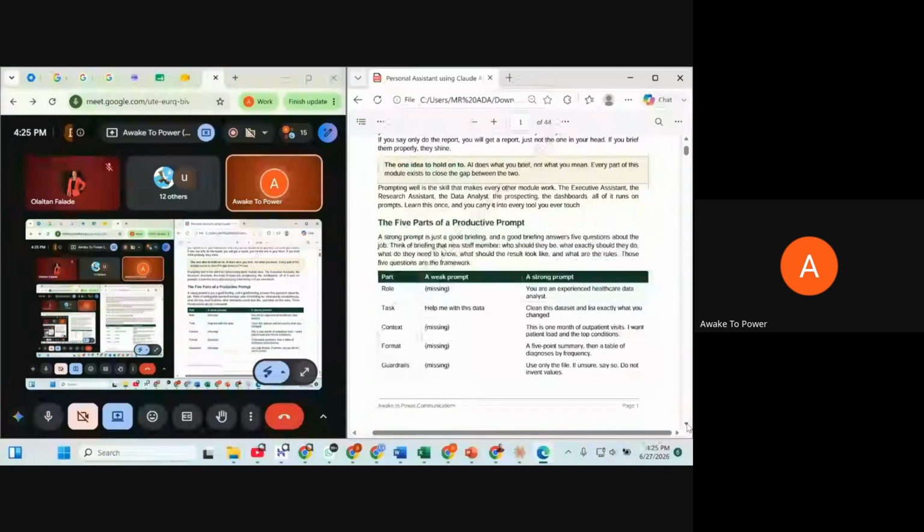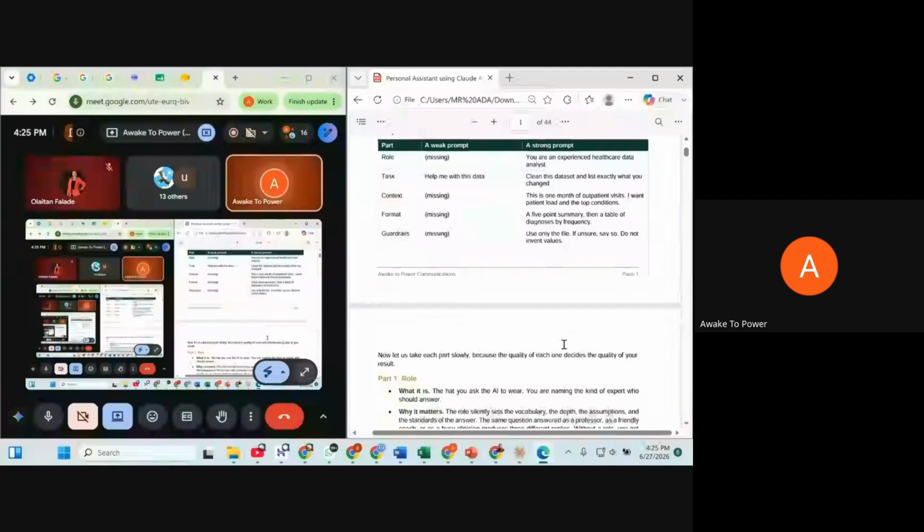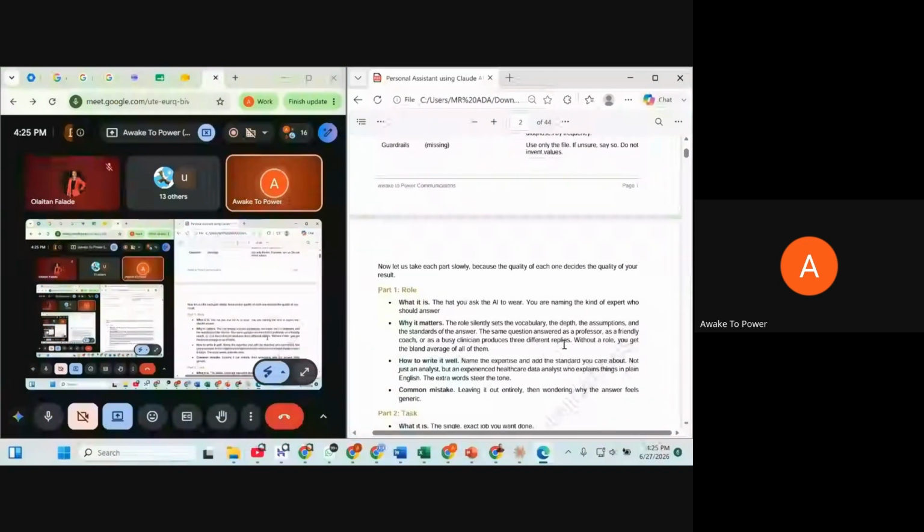Okay. So let's go down, we have broken this down or expanded this so that we see it very well. The first part is the role. You are naming a kind of expert. You are making AI serve as a particular expert. Why does it matter? The role sets the vocabulary, the depth, the assumptions, the standard of the answer.